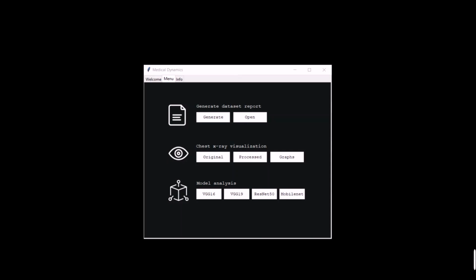Original outputs a sample of the images from the training set. Process outputs a sample of the training set with augmentation applied. Clicking on graphs will generate a bar chart representing the number of images in each set for the training, validation, and the testing. The user is also presented with 4 buttons in the model analysis section, each button representing a different model. Users can select the desired model which they want to use to make predictions.